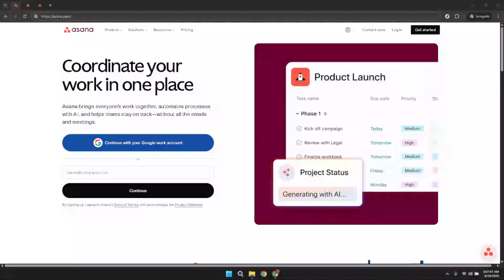In today's video, I'm going to teach you how to save time with templates in Asana. Whether you're a seasoned project manager or just getting started, Asana's templates can streamline your workflow and help you manage your tasks more efficiently. Let's dive in and discover how you can make the most out of these templates.